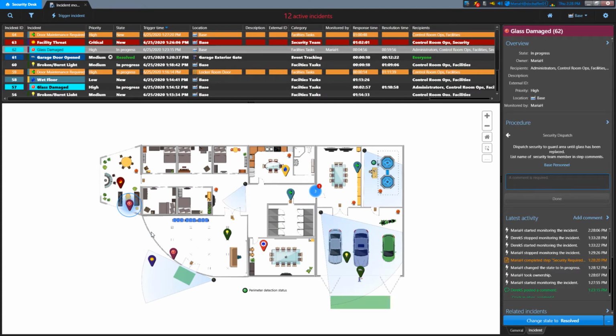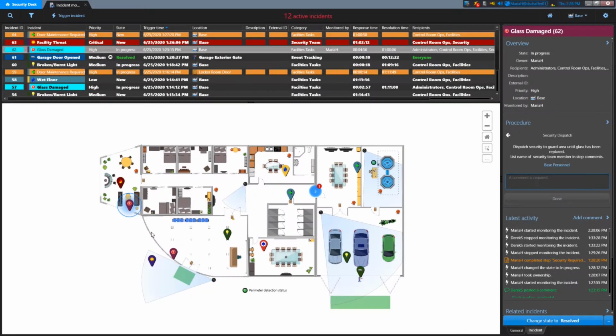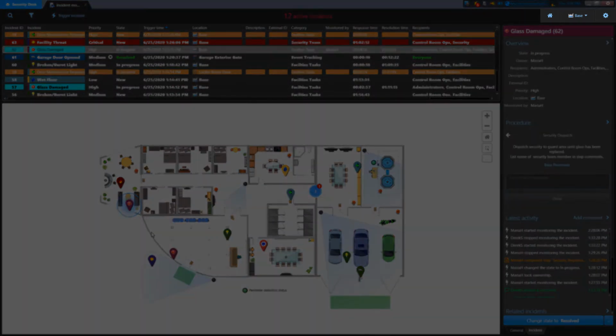Above the list, we have our toolbar. On the left side, you can search for an incident or an object on your map, filter the list of incidents, and manually trigger an incident. On the right side of the toolbar, we have our map controls and task setup.